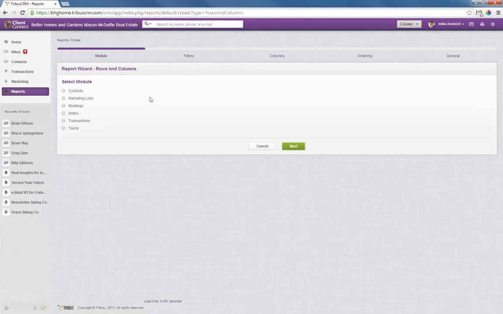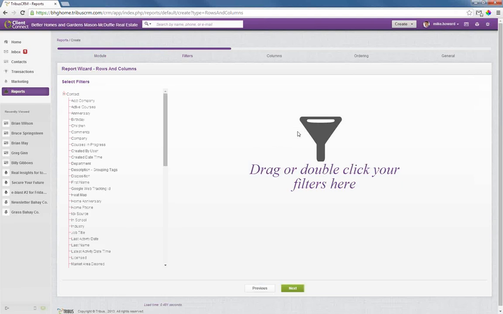The report is going to look for data in your contacts, and that's the first choice, so that's what we're going to pick. As you can see, reports can be applied to a variety of other situations, but we're primarily concerned with using them to identify key contacts in your contact database. So we're going to select Contacts, then we're going to click Next, and now we get to pick our filters.